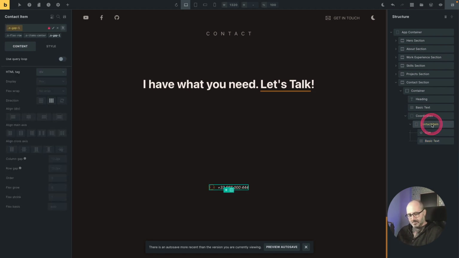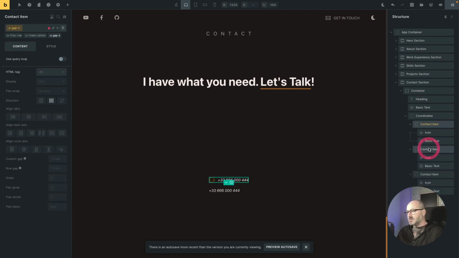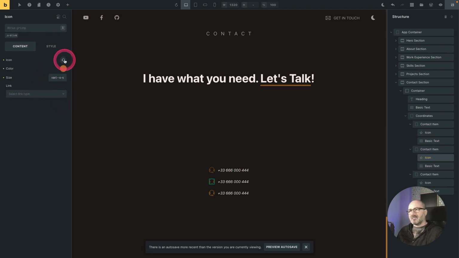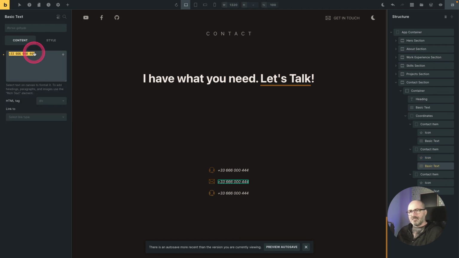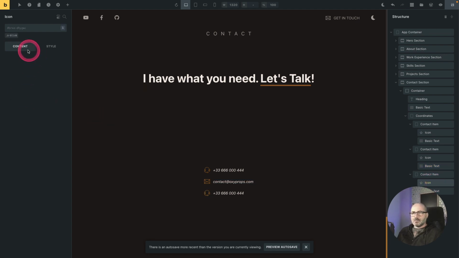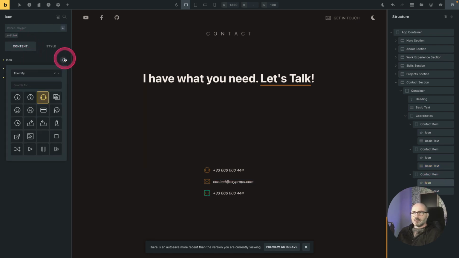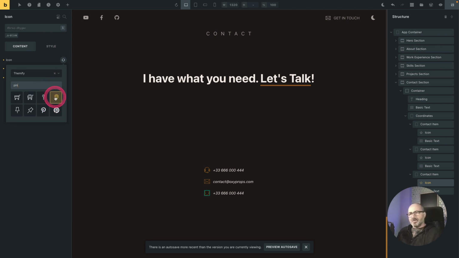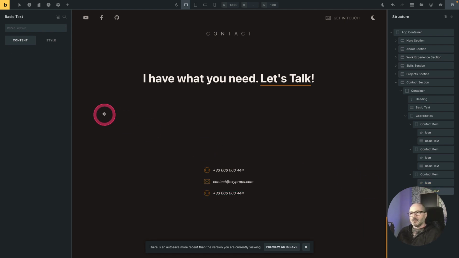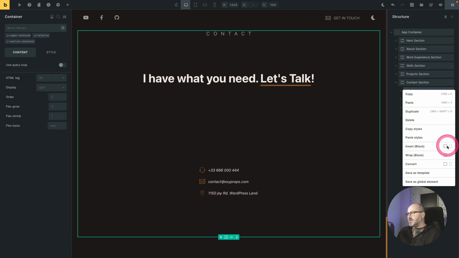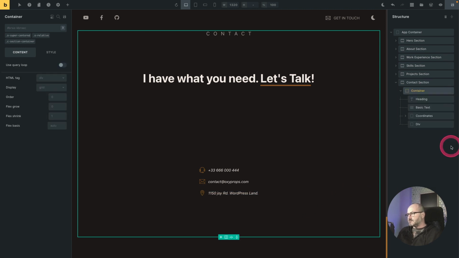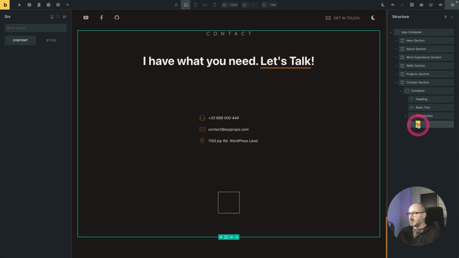So I will duplicate this one 2 times. The second one will be this envelope. And let's change this to oxyprops.com. And the last one will be this map marker. And the text will be a street address. So now let's actually build our form. I will insert a div. So if needed, I can have control over the positioning.